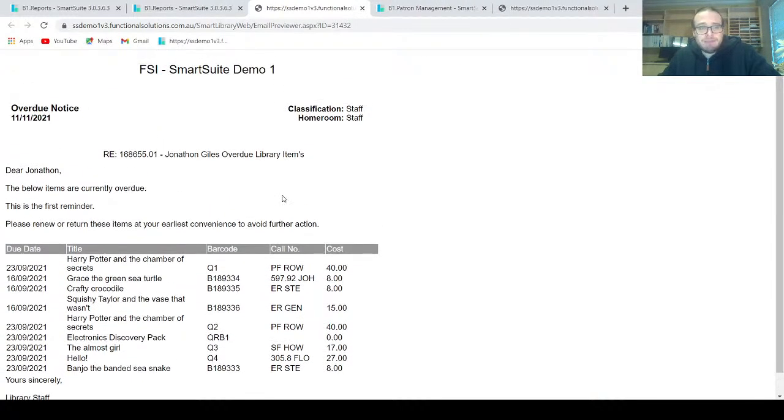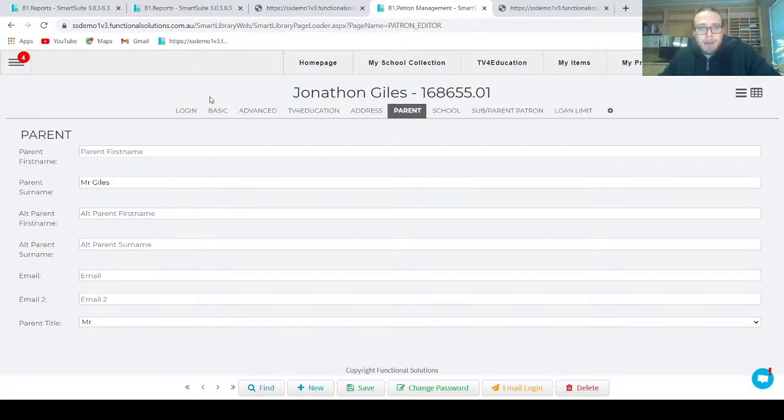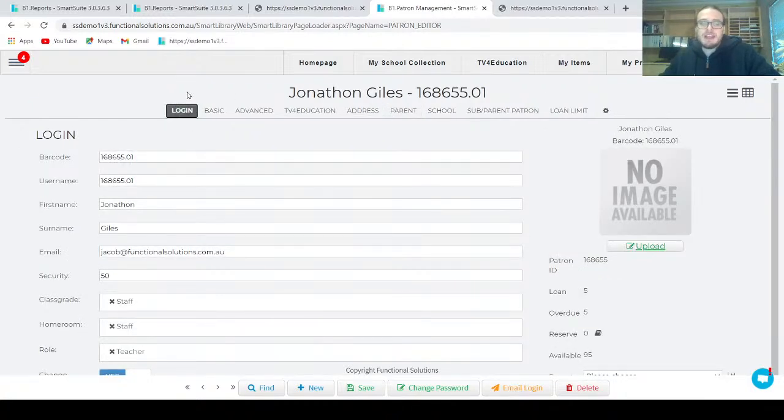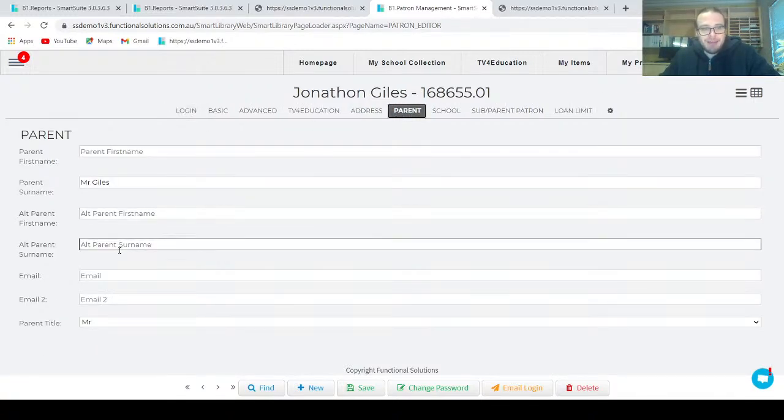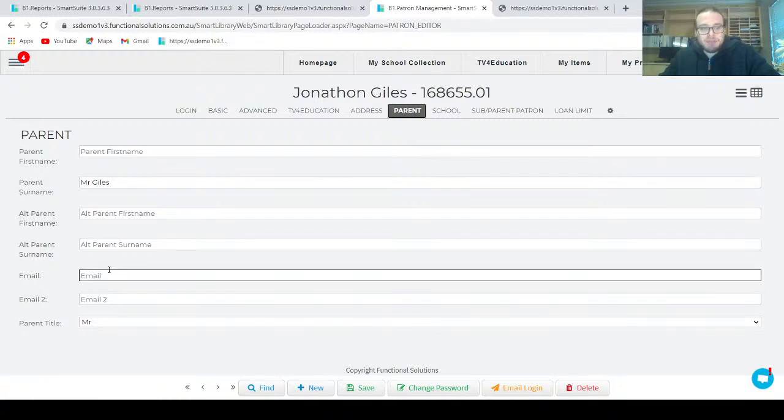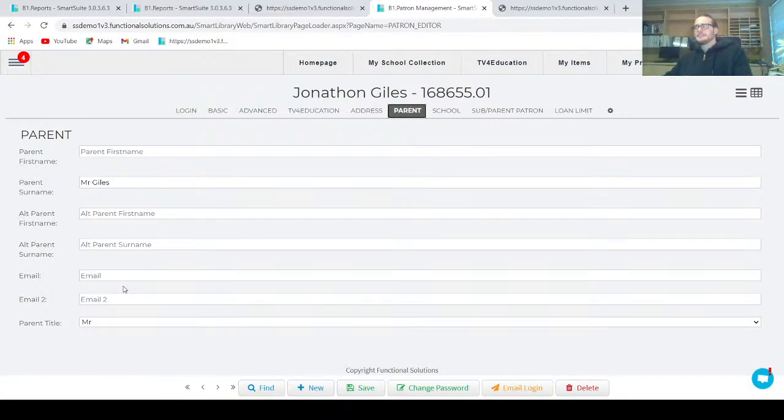And I guess the last thing I'll leave off with is they can only receive an email if they have an email populated in the email field. If you want to send it to the parents, you need to make sure that they have an email populated in this field right here. So that's it on overdue letters.